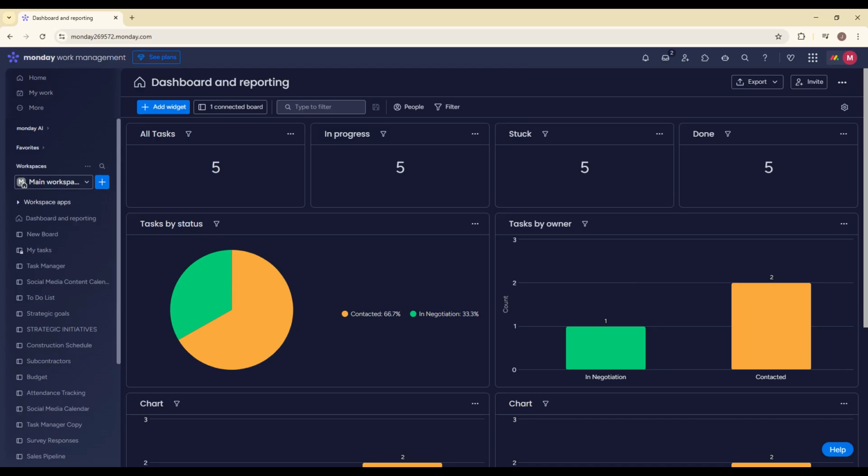And that's all there is to it. That's how you get dark mode on Monday.com quickly and easily. It's a small change, but it can make a big difference in comfort and usability, especially if you work long hours inside the platform.